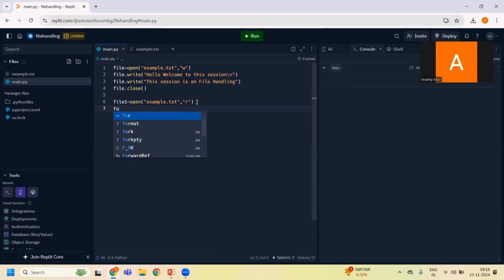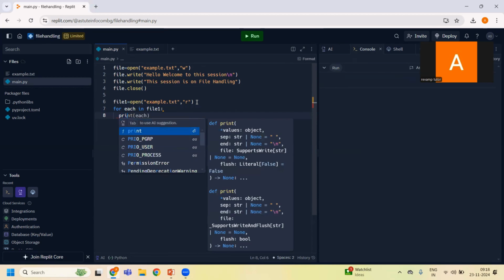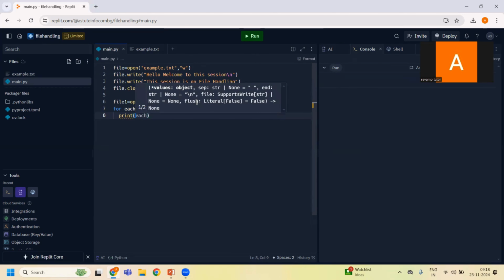And I'm going to use a for loop: for each in file1, print each. So each is again a variable wherein I'm using my for loop to print each and every line which is present in my variable file1. Okay, so read mode is used to read the data.